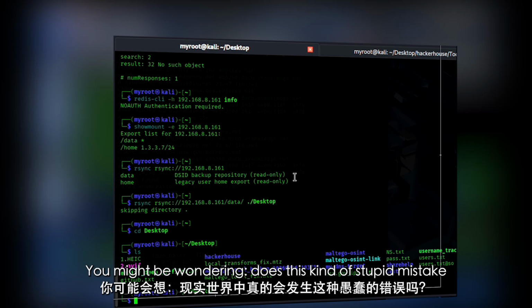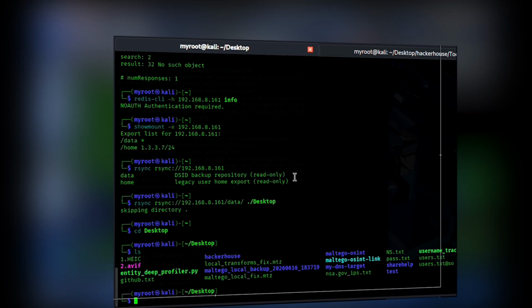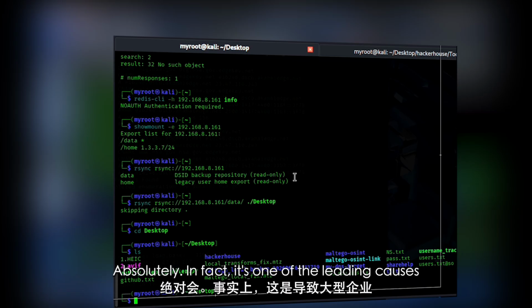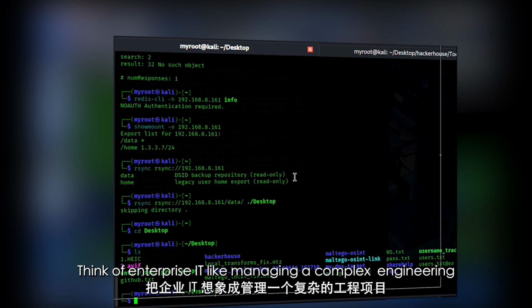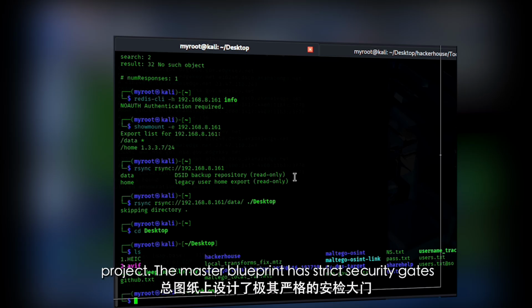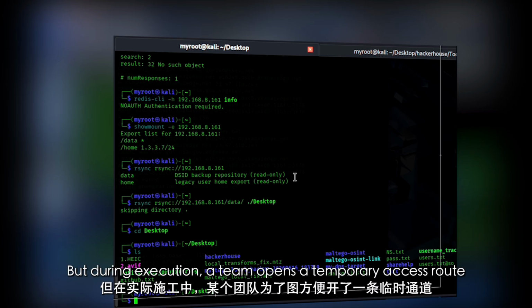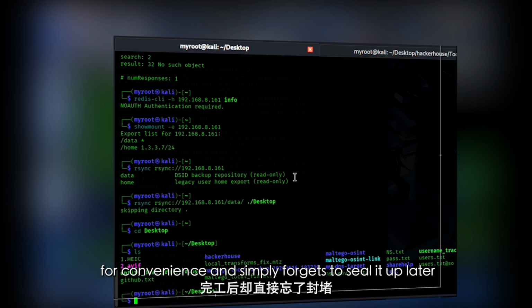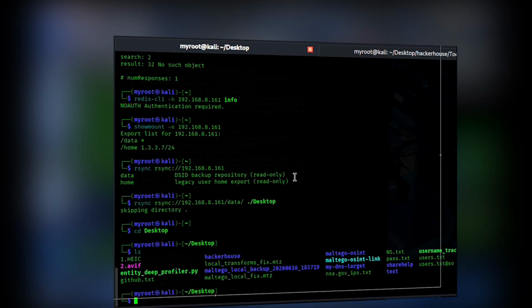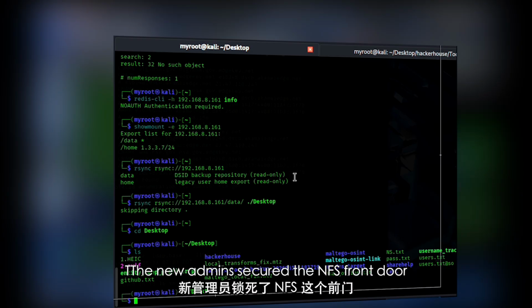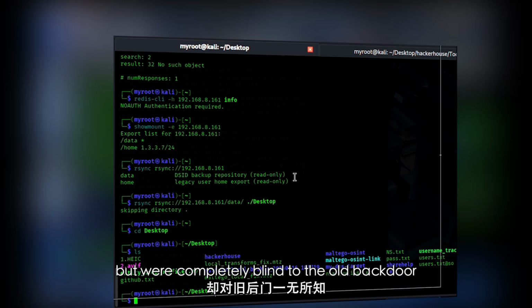You might be wondering, does this kind of stupid mistake actually happen in the real world? Absolutely. In fact, it's one of the leading causes of massive corporate data breaches. Think of enterprise IT like managing a complex engineering project. The master blueprint has strict security gates, but during execution, a team opens a temporary access route for convenience and simply forgets to seal it up later. That's exactly what this legacy Rsync module is. The new admins secured the NFS front door but were completely blind to the old back door.